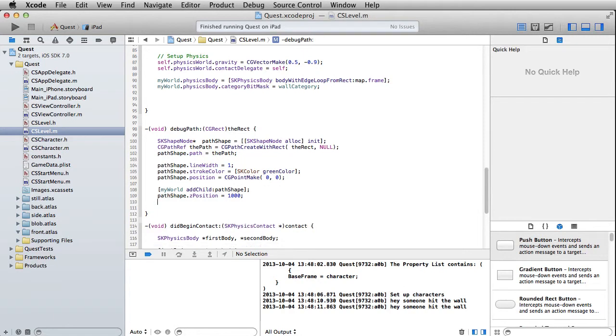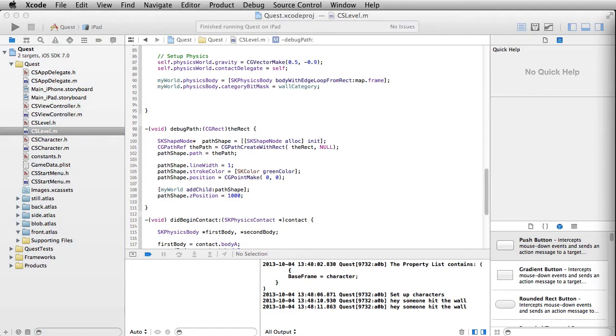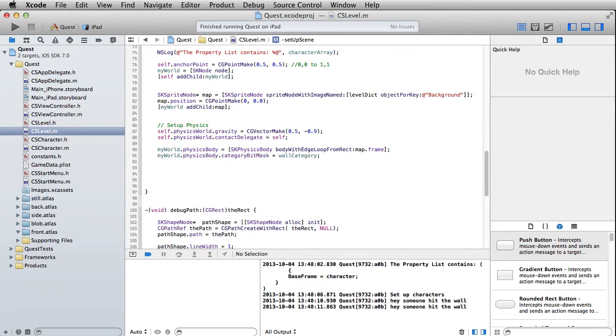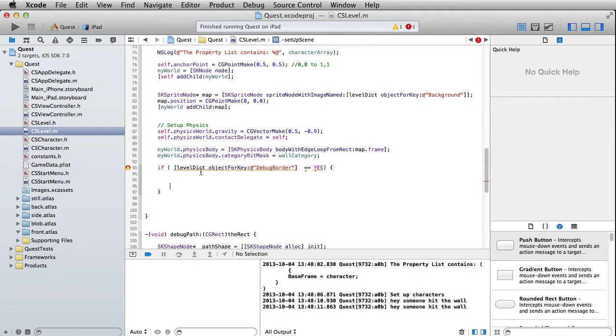And now what we just need to do is call this path when that Boolean variable is set to yes. And let's see, we're going to do that. Well, how about right here? So put in here if, and then let's test that property. If level dict object for key, then we're going to put in here debug border equals yes. And we're actually going to get an error with that because this results to an object, all right, not a Boolean. Not a simple yes or no data type.